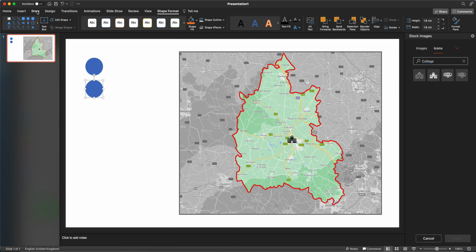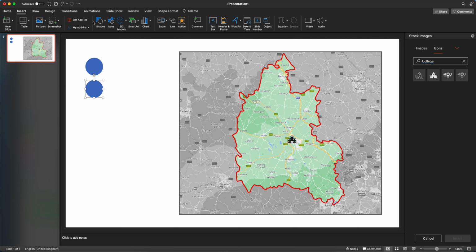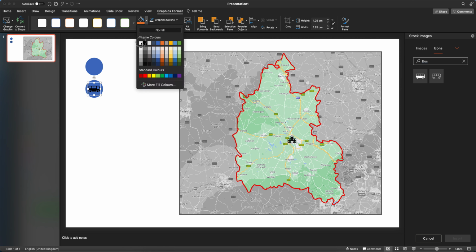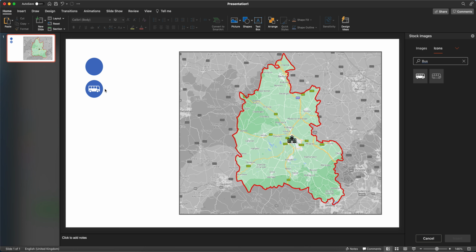I can then insert an icon. So go back to the insert icon. This time I'm going to look for, let's say, a bus. Grab one of those and insert that. Again, I can pick up the handles, hold the Shift key to keep it in proportion and reduce the size of that. And then I can also change the color. Let's make that white. There we are. So we've got a bus.